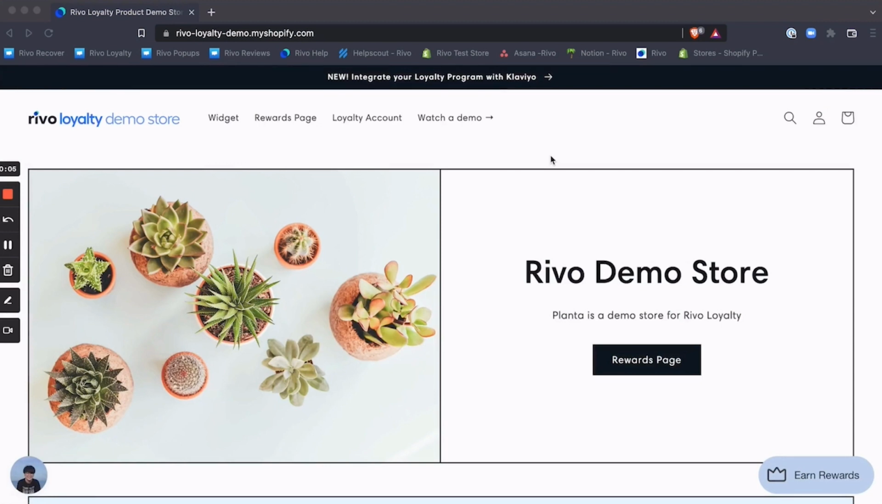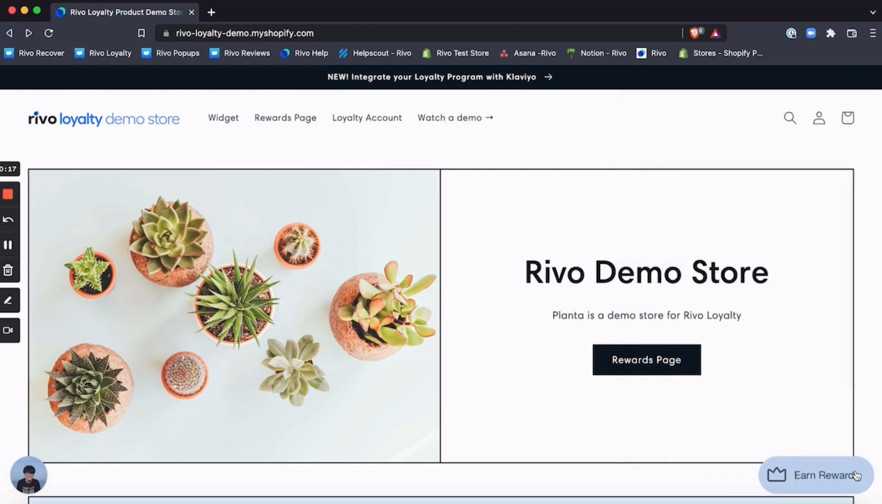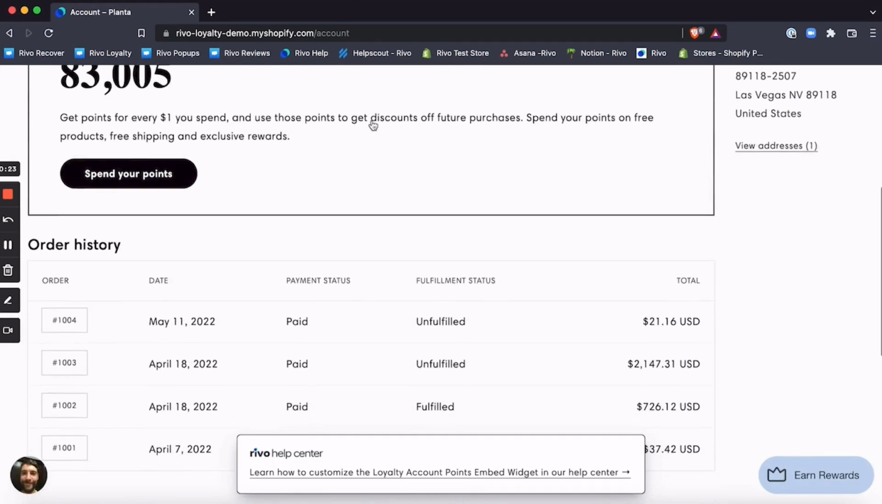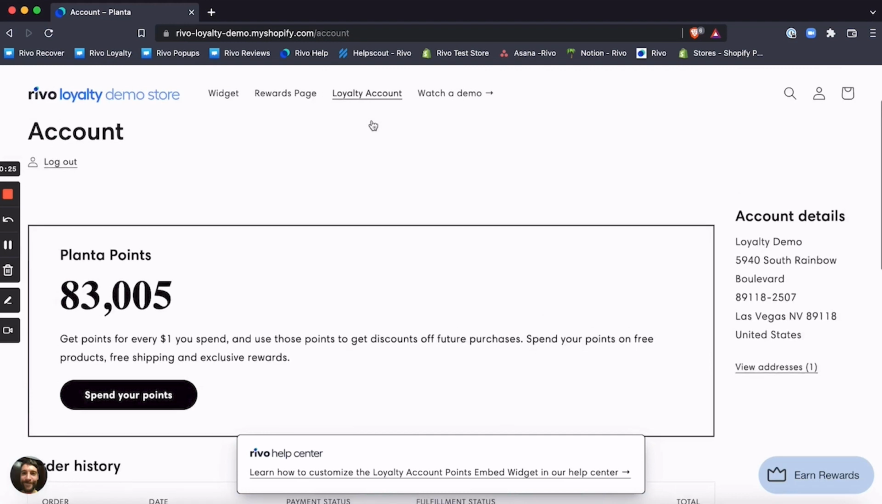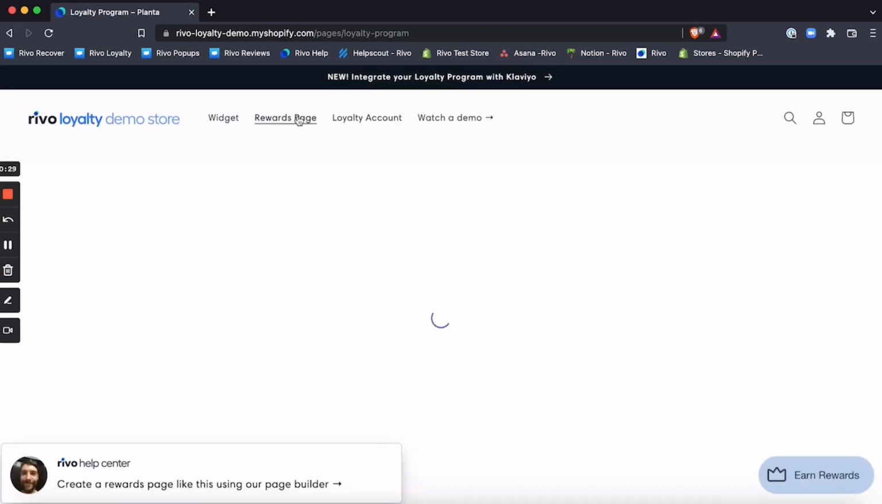And finally, I'd like to walk you through how your customers can access their points from the front end. There are three different choices here, and the first of them being the widget on your screen. The second option is the Shopify account page. And the third one being the dedicated rewards page, which is our newest feature.